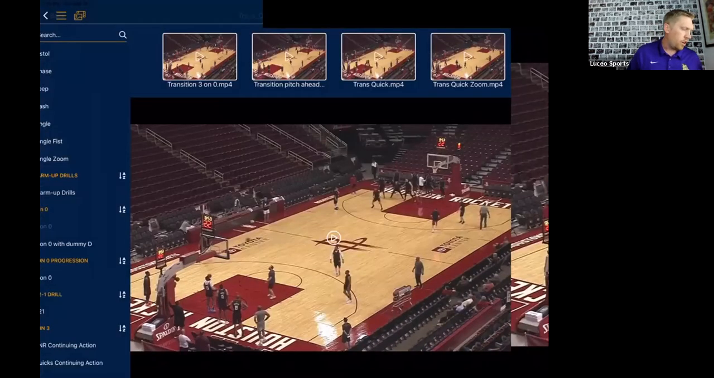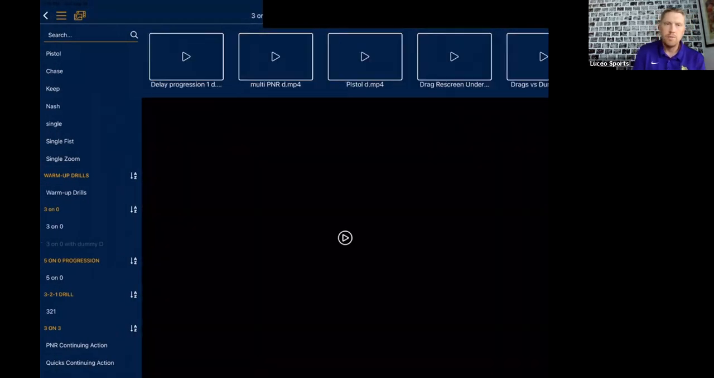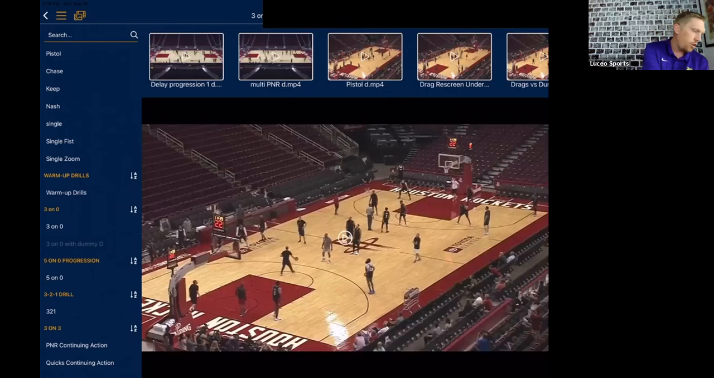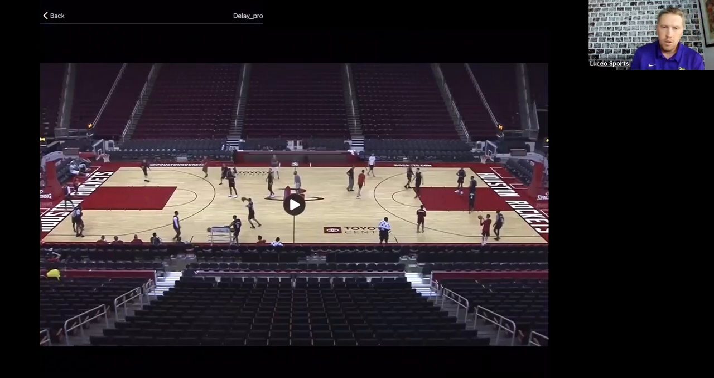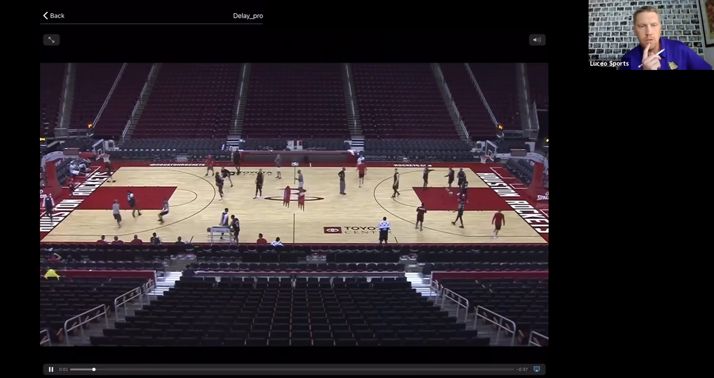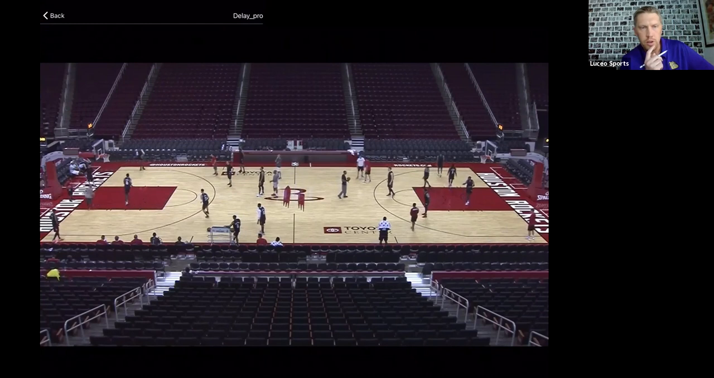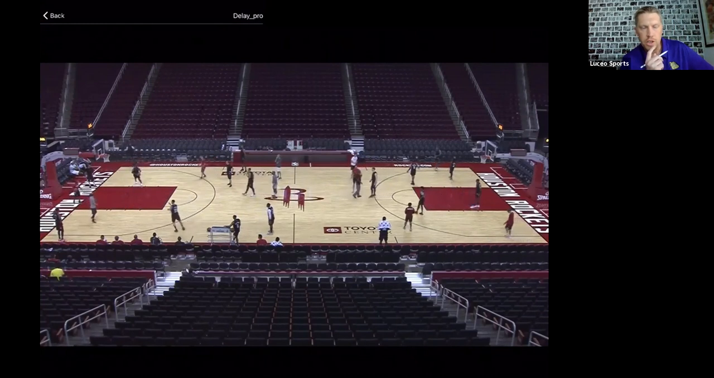And then from there, we can add some dummy defense. So we'll start maybe here. They're in delay, but they're going to add one defensive coach. So they'll throw it. No, the defensive coach takes away the cutter. So again, it's their two-man game, and again, everybody's getting a shot.